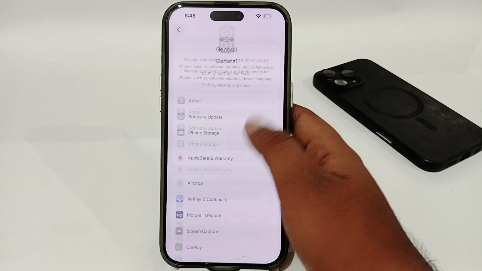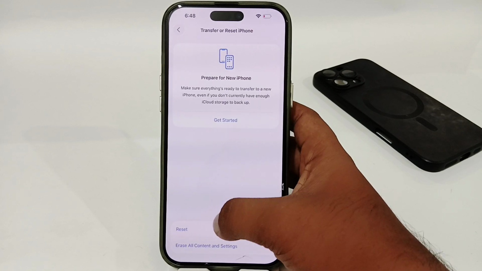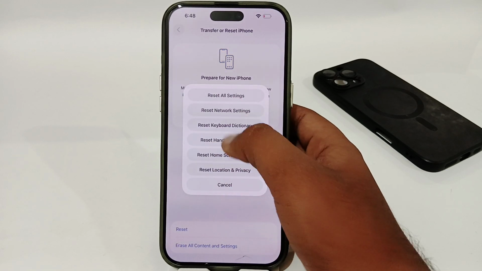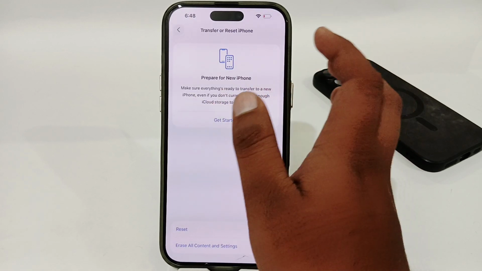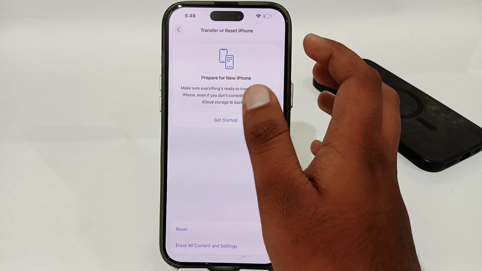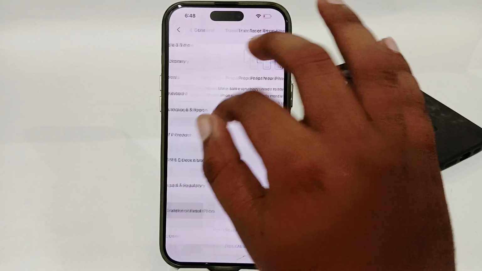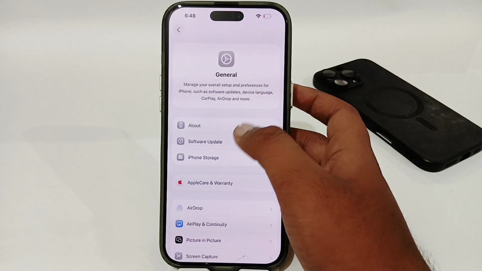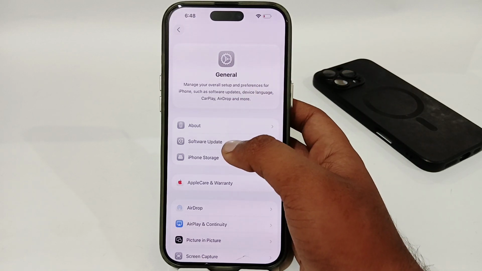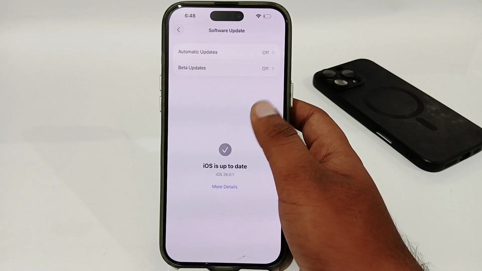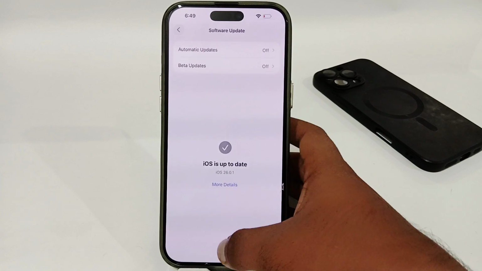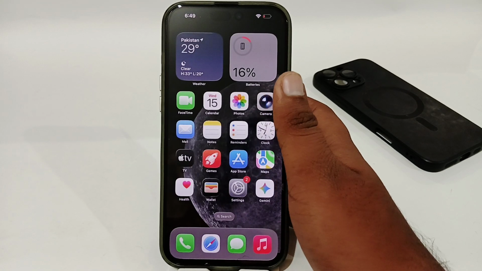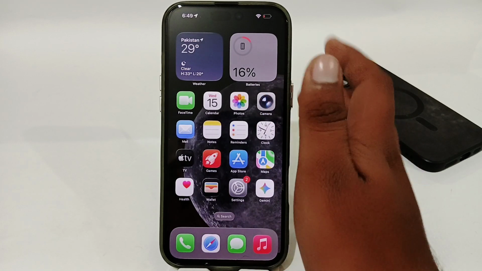Or if you're still having the same issue, you just have to go to General, go to Transfer, Reset iPhone, select Reset Network Settings, and enter your passcode. Reset all of your network settings, and it will not erase the data. So after that, if there is any error or issue in your network settings, it will be fixed in this step. And then you just have to make sure that you don't have any pending software update available. Once you have checked all of them, it will fix your issue and you can easily change your country or region.